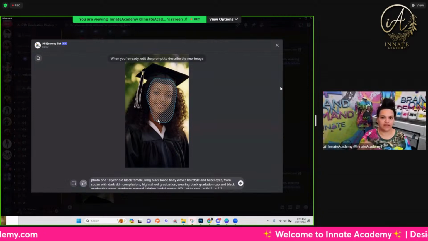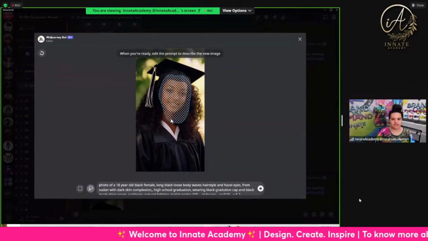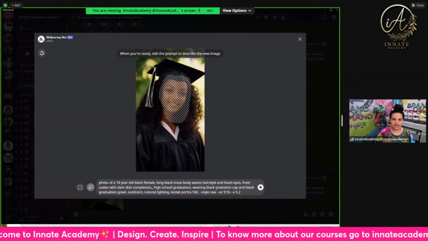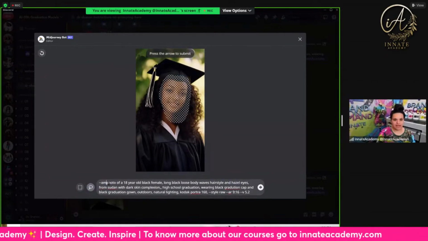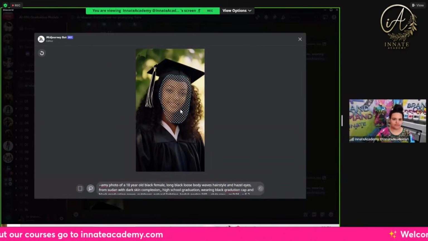That's why you want to develop a model that has a similar complexion to the actual person you want to change it to. All right. And then all I'm doing at the very beginning here is I'm going to put dash dash AMY for Amy. And then I'm going to hit submit.